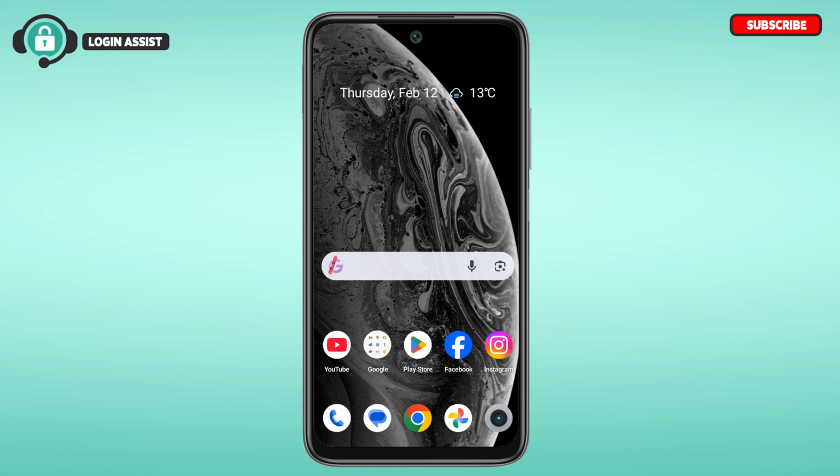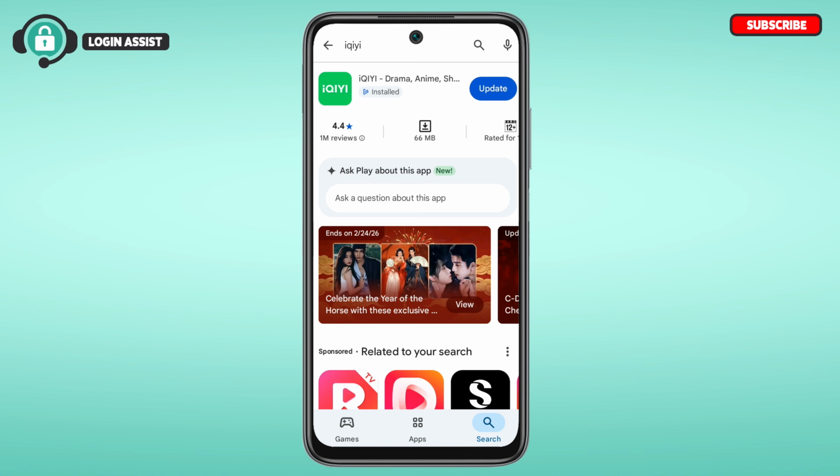If your problem is still not solved, there might be some bugs in the application. So in order to fix this bug, what you have to do is simply open the Play Store. Now tap on the search icon that you can see at the bottom right corner of your screen. Now tap on the search bar that you can see at the top. Now simply type in iQIYI over here. Search for it and you'll be able to see the results. You can see this application for iQIYI, simply tap on it.